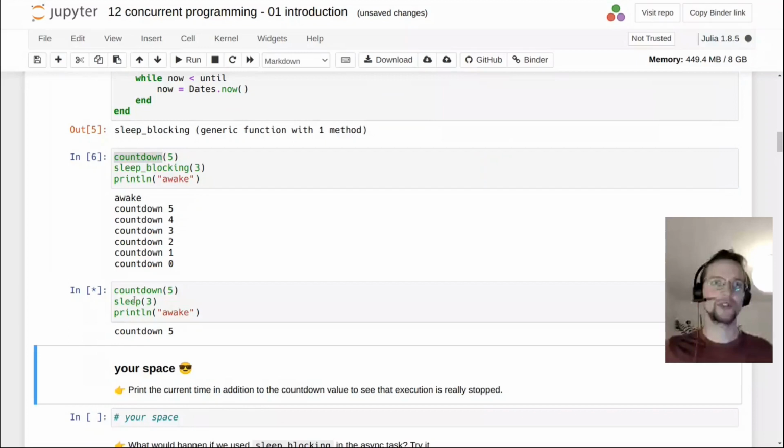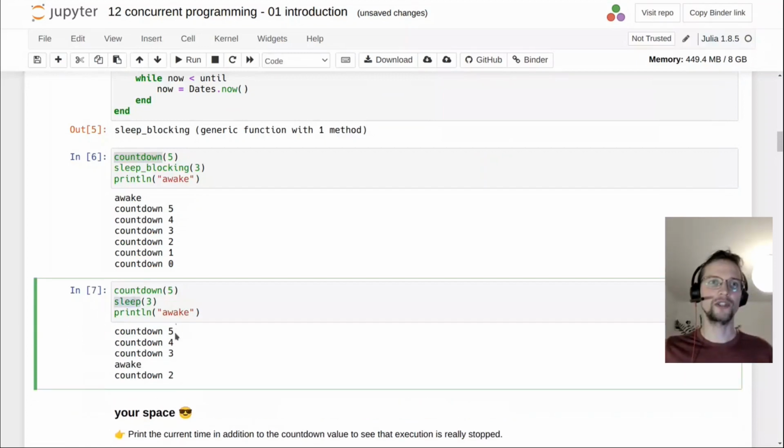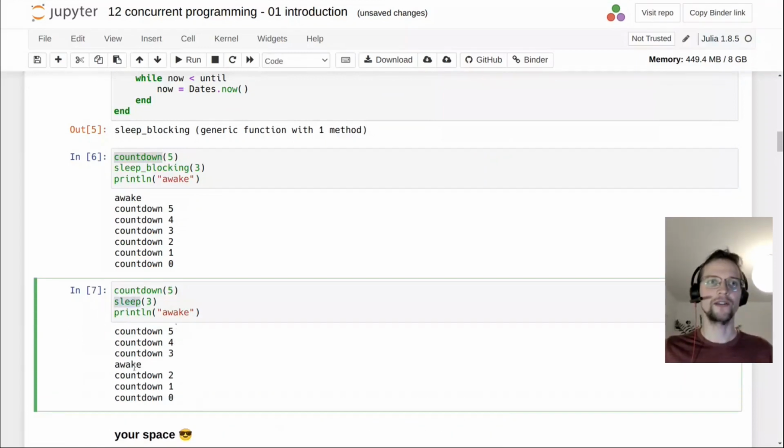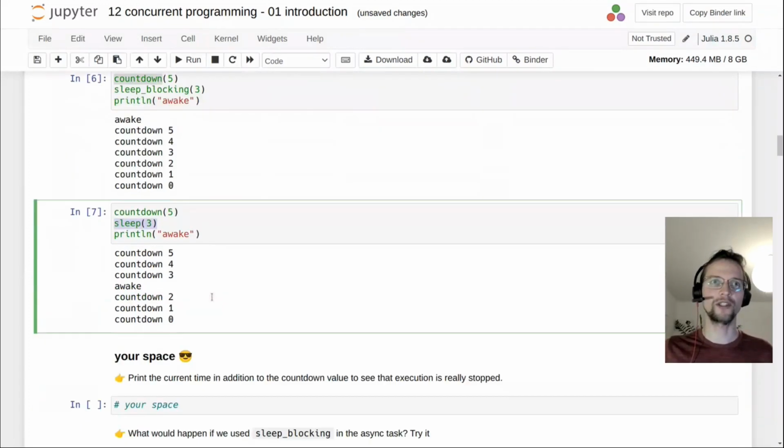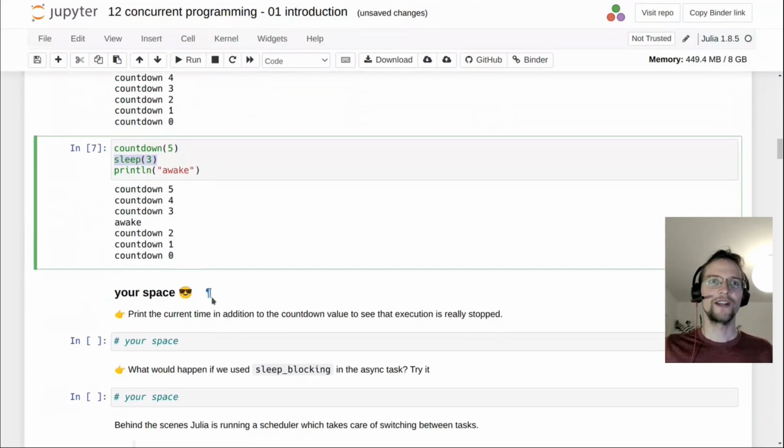But if we use the standard sleep function, we see that the countdown actually starts already, and our awake comes after 3 seconds, and the countdown continues. So this is kind of the key thing in Julia. If you use something like sleep, you give space to the Julia scheduler so that it can switch the task and use the current thread to do something else.